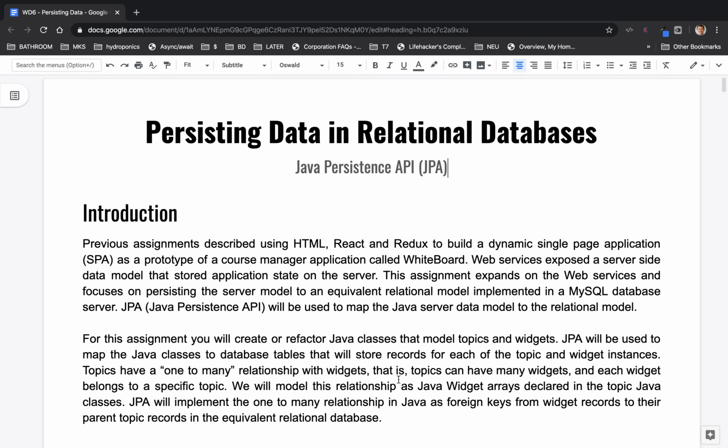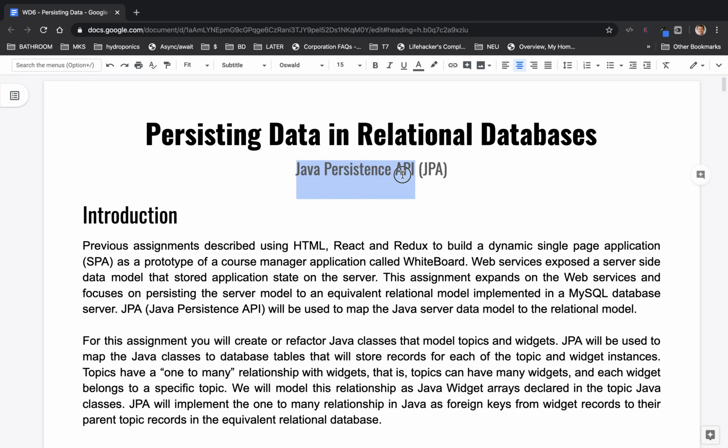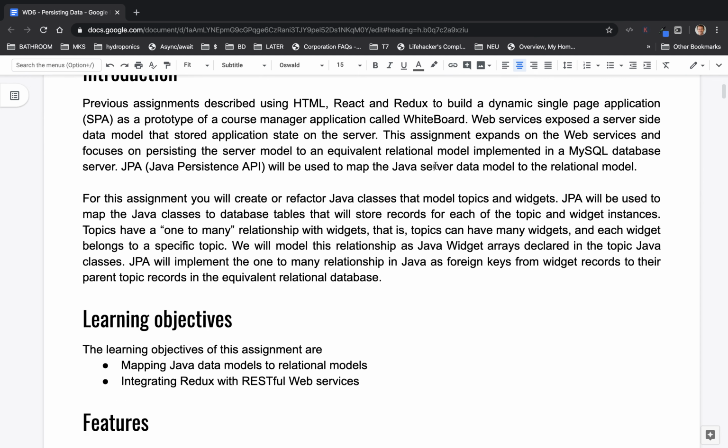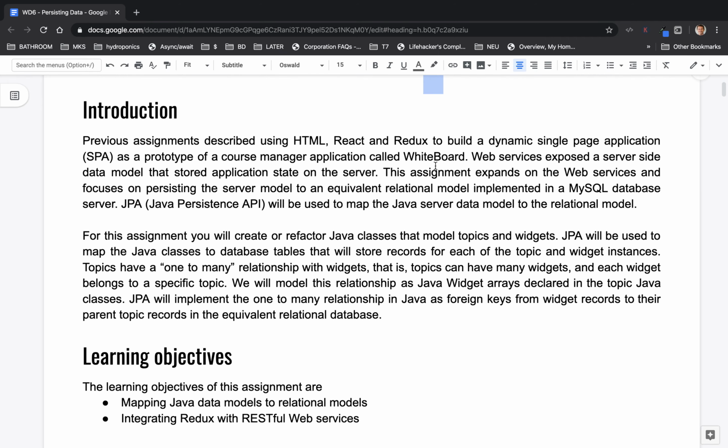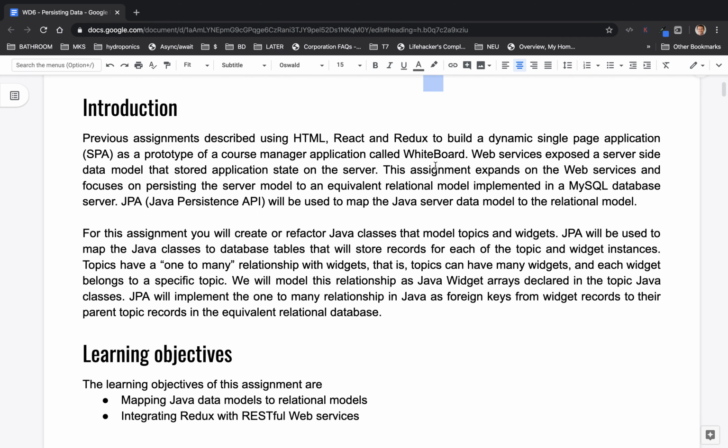We're going to be using a technology called Java Persistence API, which is JPA. It's a very common technology that allows Java applications to easily talk to relational databases. It allows us to think about the data storage as if it were objects that we're storing, as opposed to records. It allows us to think about the data in object-oriented terms, as opposed to tables, records, foreign keys, and primary keys.